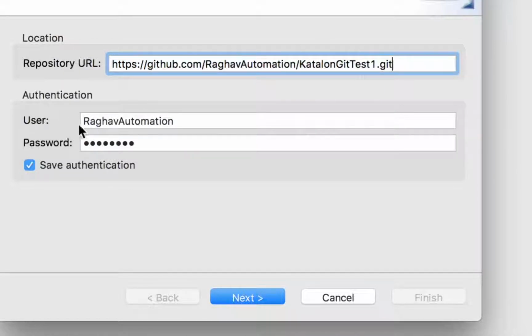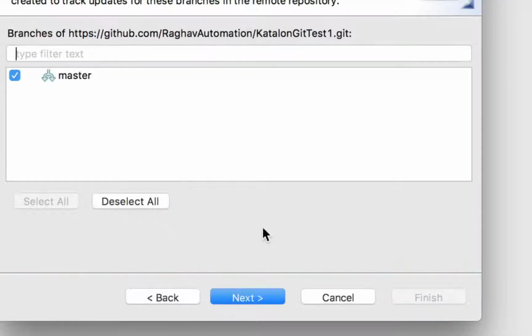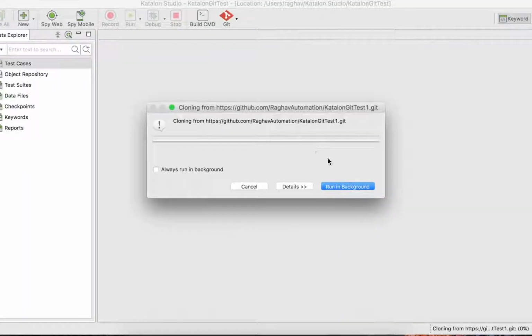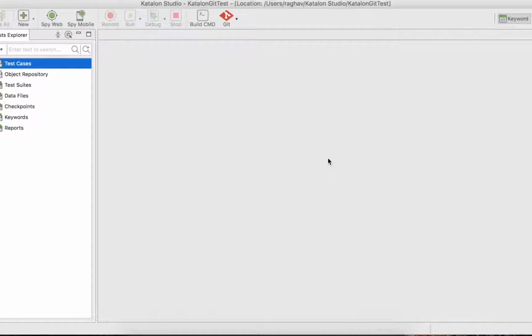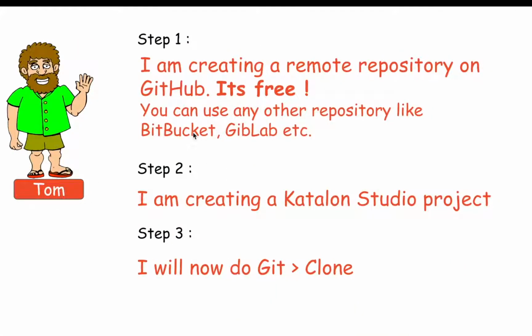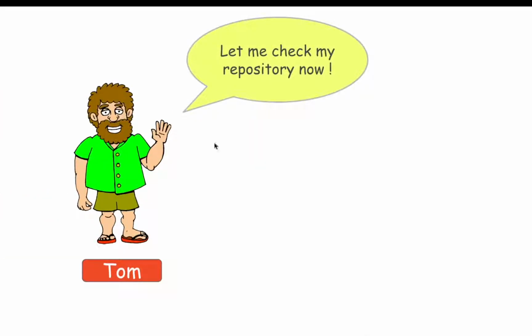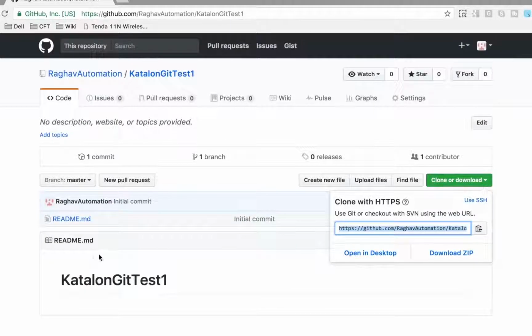And you can give the username password for GitHub and say next, next, and finish. And you can see this location will change, so it will save this project to a new location, and now we have cloned our remote repository. So now we have to check our remote repository. So you can see as of now we just have a readme file.